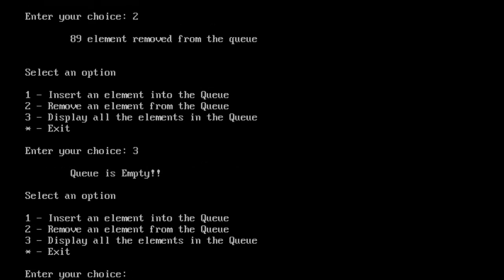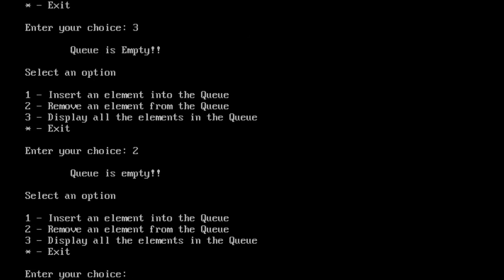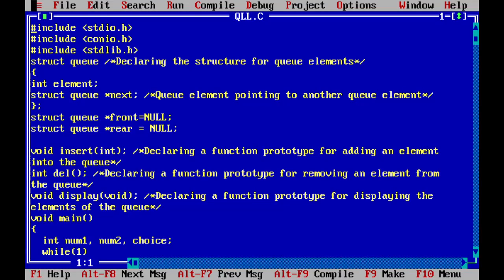Now if I see the linked list, that is, Q is empty. You can just click remove. So 2, as soon as I give remove, there is no element. Q is empty. This is how you can check before displaying, before removal of any elements. Q is empty. So anything other than 1, 2, 3 is exit from the program.